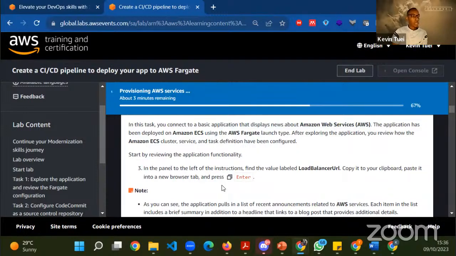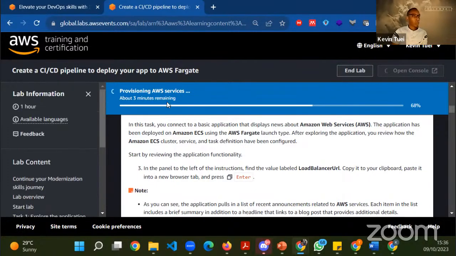And then on the left of the instructions here, after the provisioning is done, you're going to be able to see some values in the instructions. So we're going to get the value of the load balancer URL, copy it to the clipboard, paste it into a new browser tab and click enter.